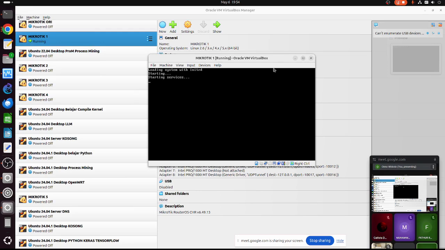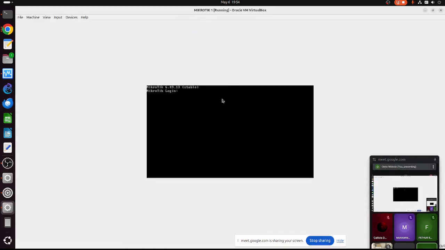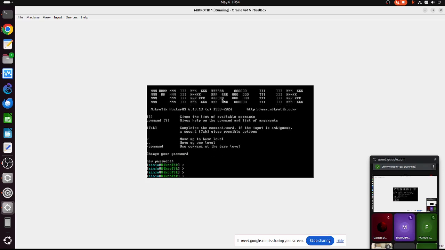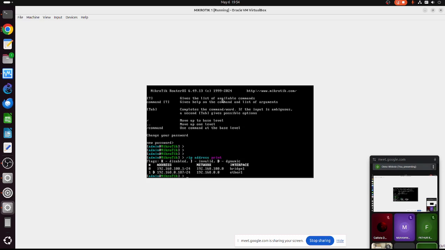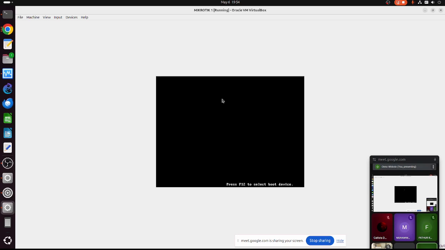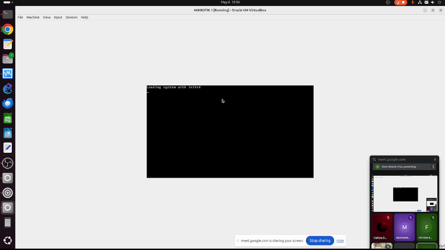Okay. Start MikroTik. Admin. Password, no password. Control C. IP address print. Oh, okay. This particular MikroTik is already set up. We have a bridge interface and so on. I will remove the setup. So system reset configuration, yes. So I have to reset the configuration, so I have an empty MikroTik with no configuration.